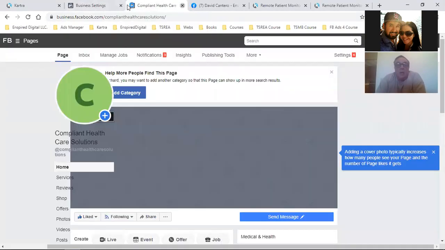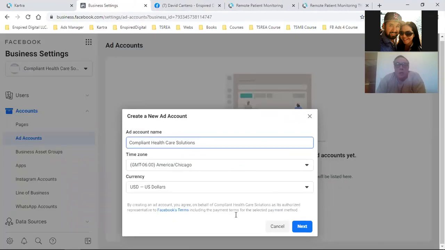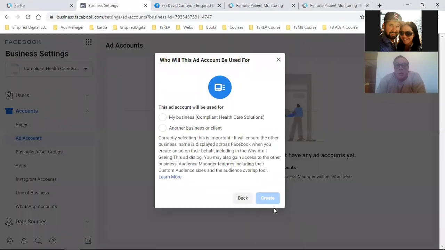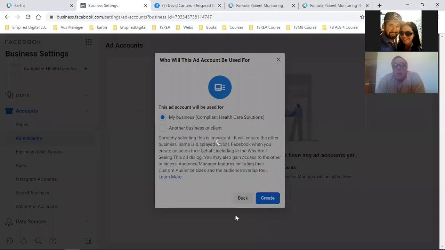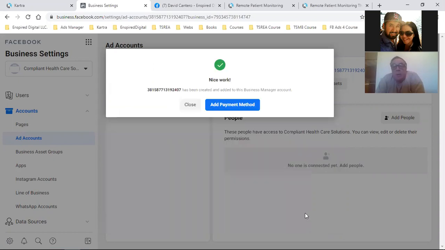So what we're going to do is create the ad account, and we're going to name it Compliant Healthcare Solutions and click next. Then this ad account will be used for my business, which is that one right there, Compliant Healthcare Solutions. And then we just simply click on create. Sometimes by default, it'll bring over that MasterCard, and sometimes we have to add it again. So all we're going to do is click on your name. We're going to go manage ad account, full admin access, and we're going to click assign.